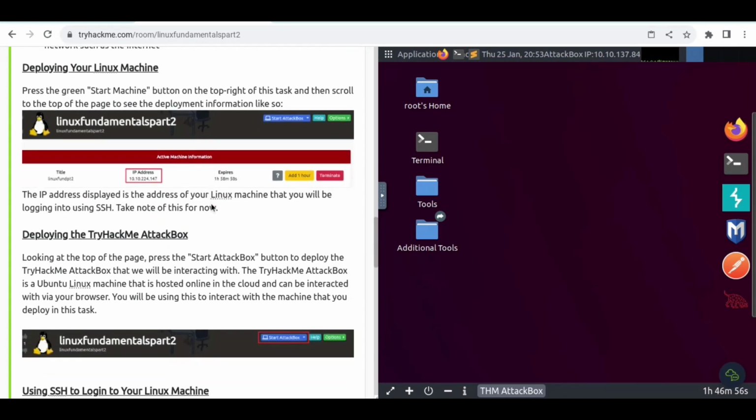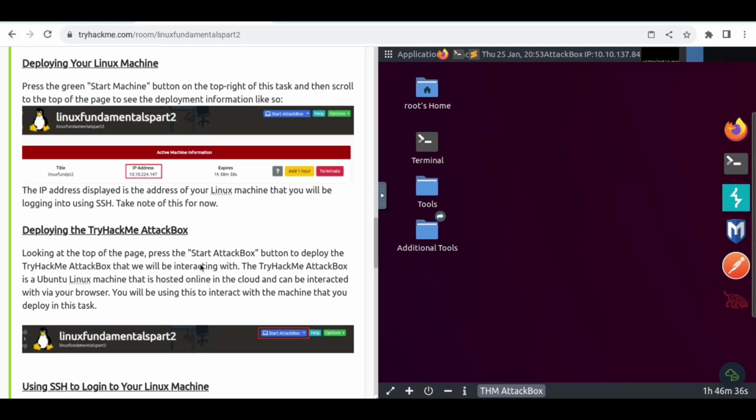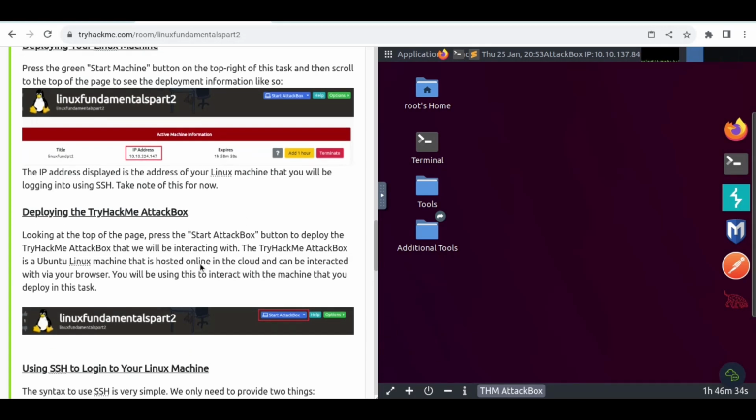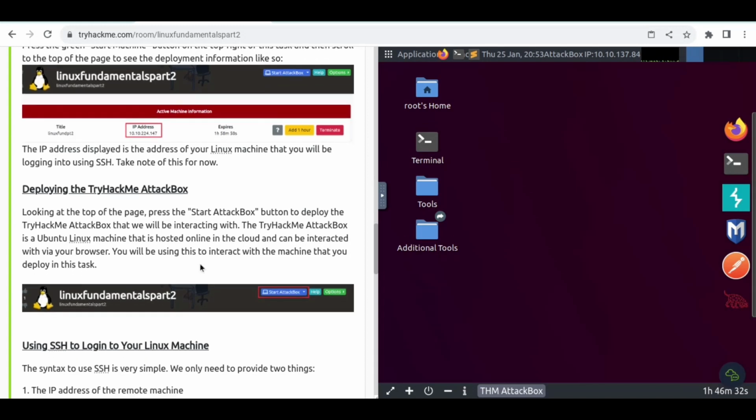Deploying your Linux machine. So press the green Start Machine button on the top right of this task, and then scroll to the top of the page to see the deployment information like so. As you can see, I already have the Start Attack Box machine over here. The IP address displayed is the address of your Linux machine that you will be logging into using SSH. Take note of this for now.